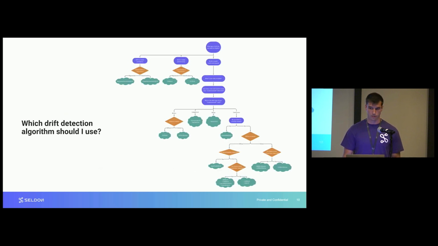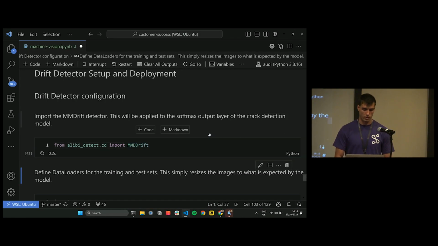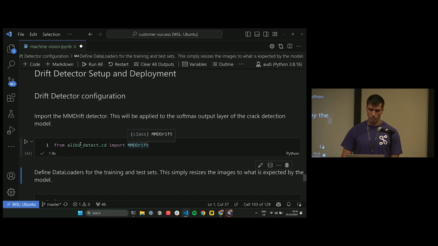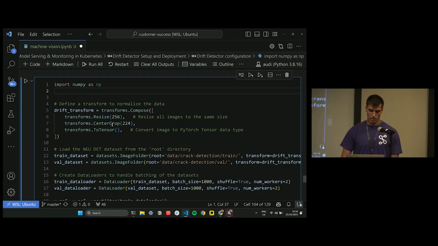There's lots of different drift detectors, obviously. Seldon actually has a library called Alibi Detect, which has a number of production-grade drift detectors. So we'll be using some of those today. Let's dive into that then. So we'll be using an MMD drift detector. So I'm just going to use Alibi Detect, and I'm going to import this MMD drift class.